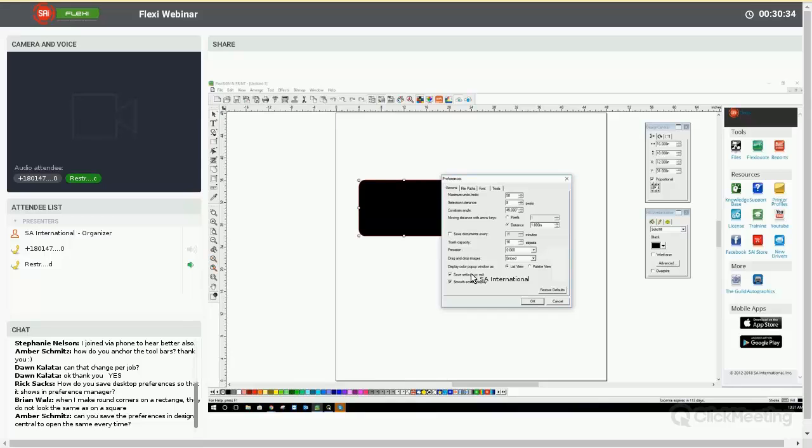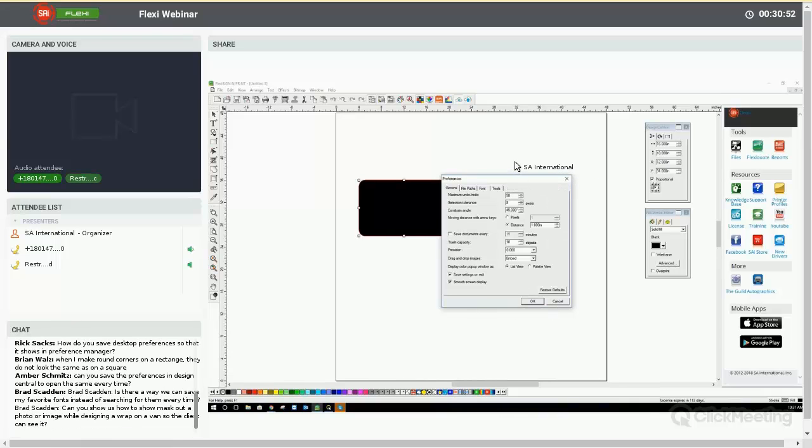Save settings on exit. This is checked by default. That means if you modify your toolbars and put them on the screen wherever you want them, you always want this checked, and it's checked by default. It means when Flexi closes, it will save your settings. It will remember the way you left it or created it.